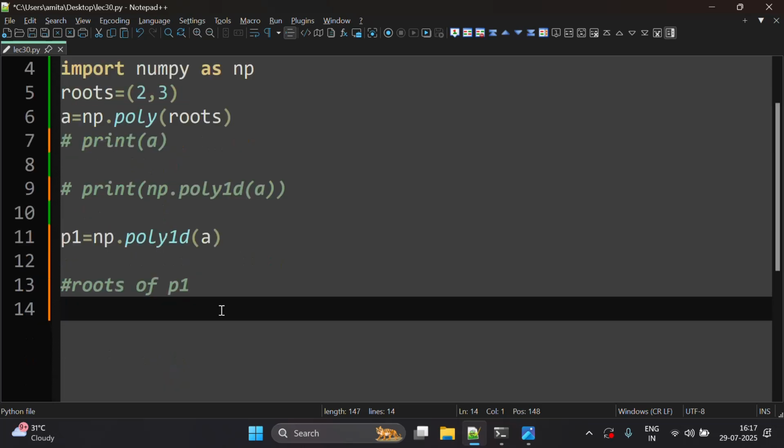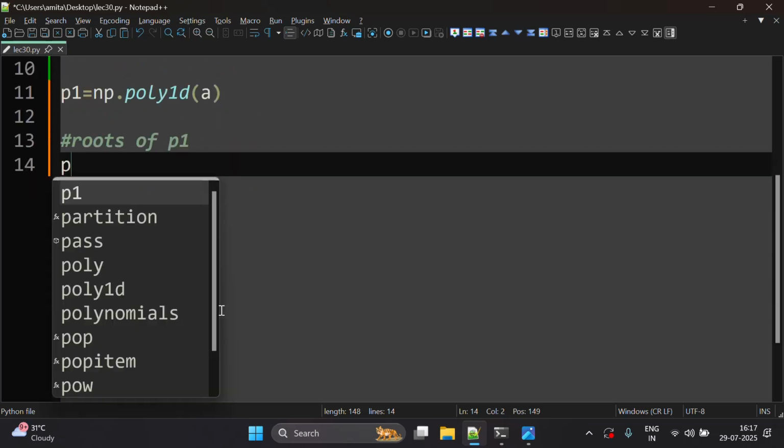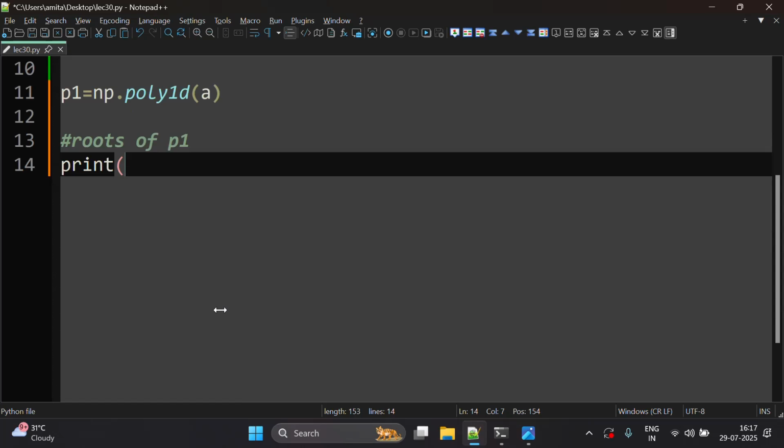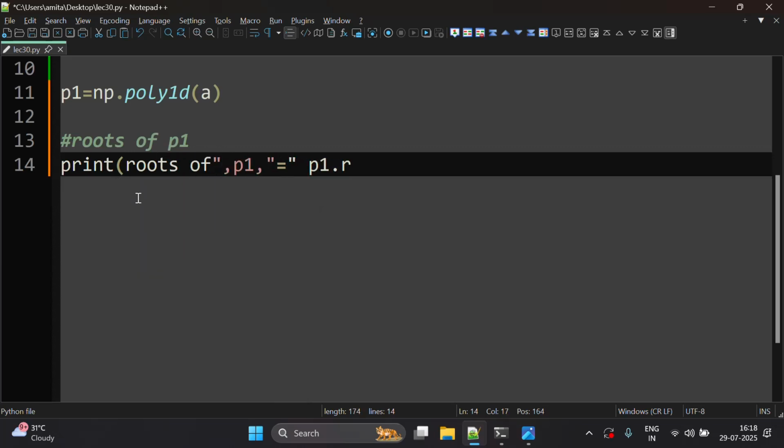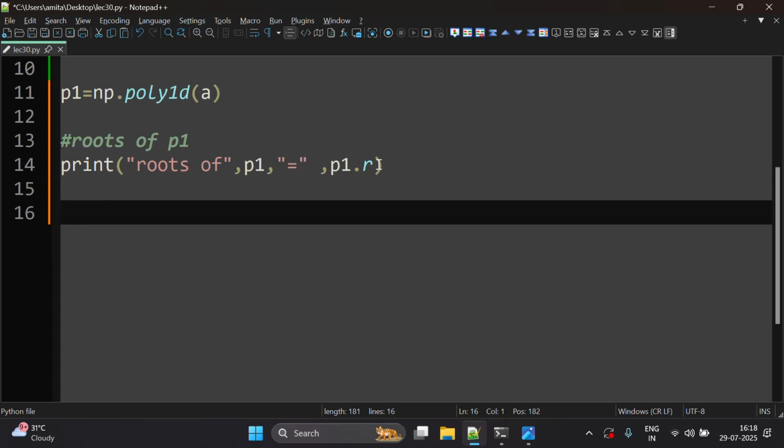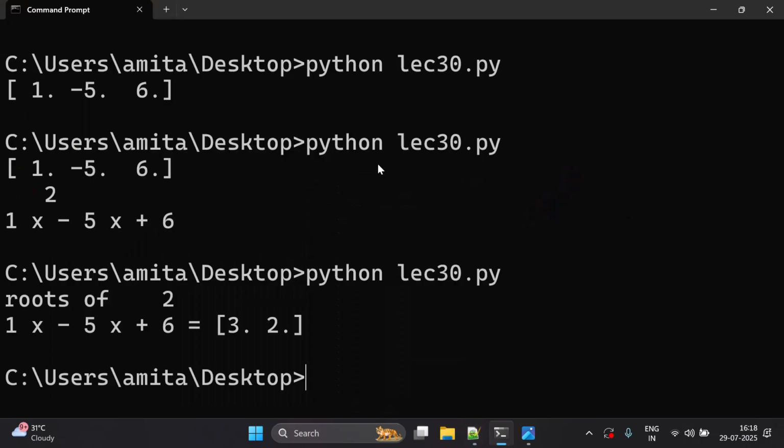First thing is the roots of the polynomial p1. For printing the roots, we will write print and then we will write "roots of", and then the polynomial will be printed, is equal to, then here should be a comma, p1.r. So p1.r means the roots of the polynomial will be printed. So let us run this and see the output.